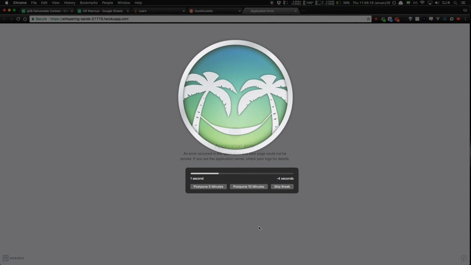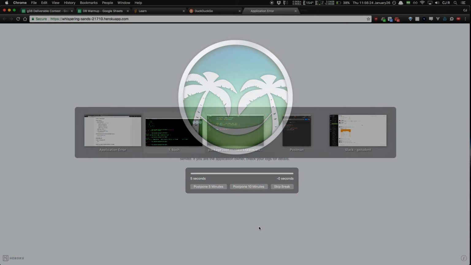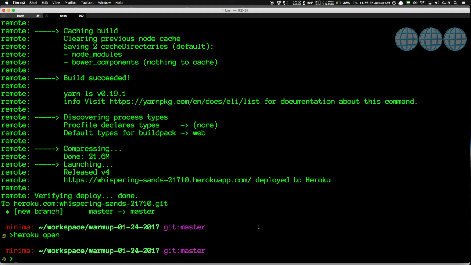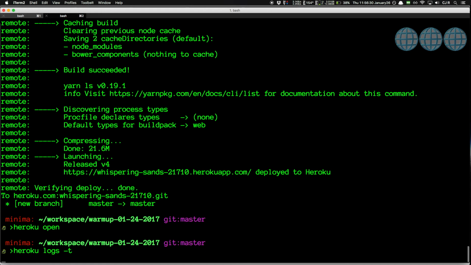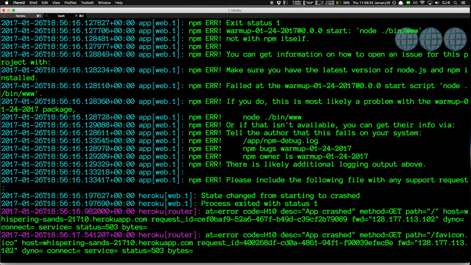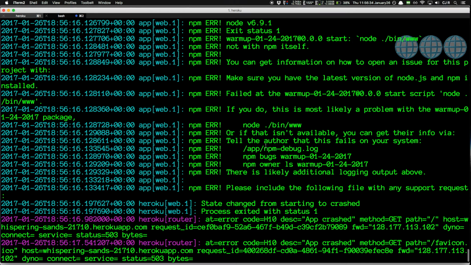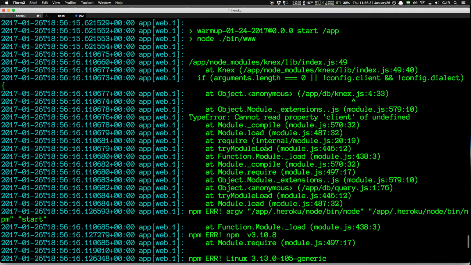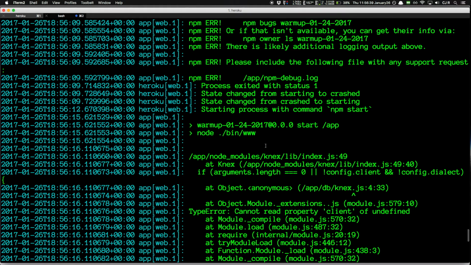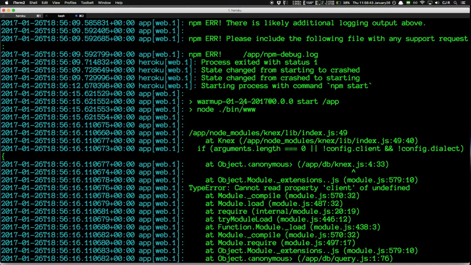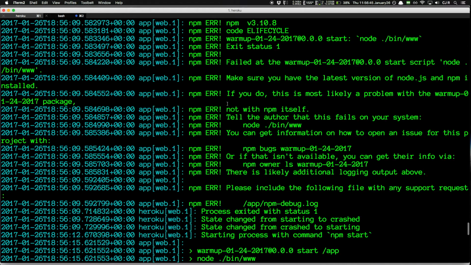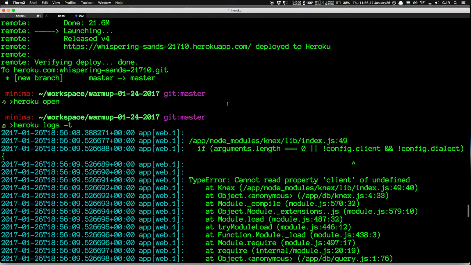Application error, oh no. Ooh, okay, so let's debug it, see what we did wrong. So if you do heroku logs -t, that's going to show the logs. We can see what the error is right here. Right about here. It has something to do with the knex configuration.